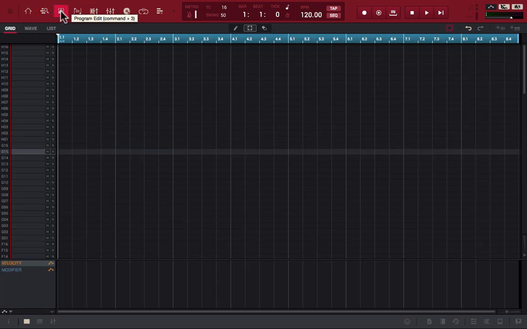Program edit view. Program edit view has been completely revamped, but still the same principles apply if you have the earlier versions of the program edit. All right, I'll go back to that later.